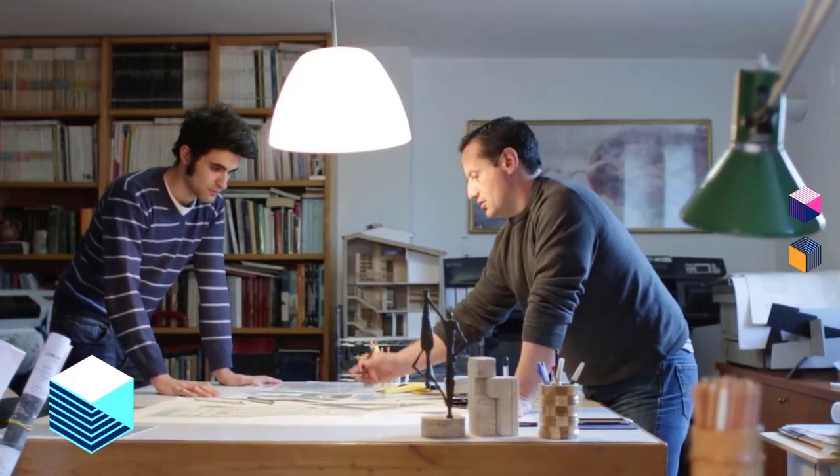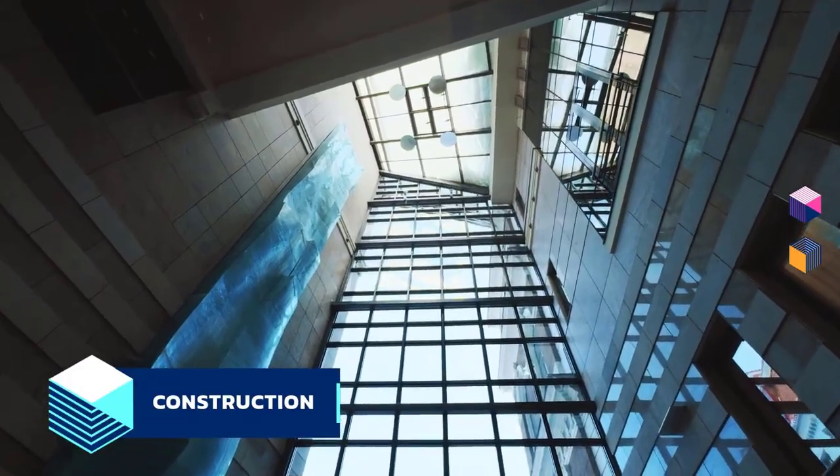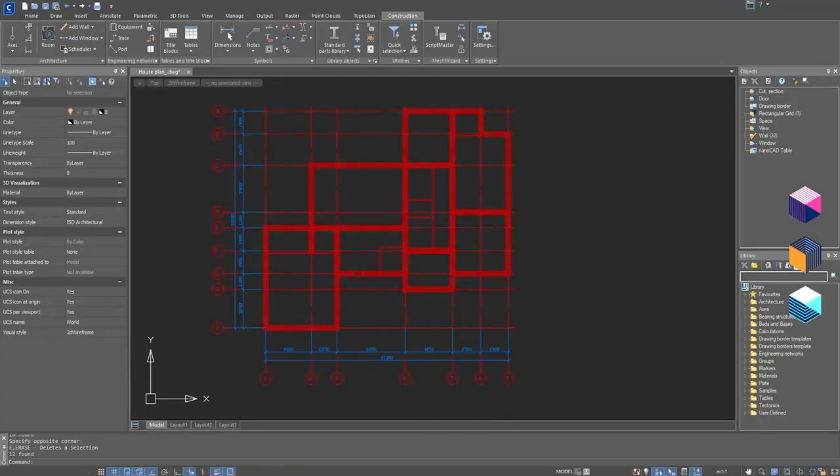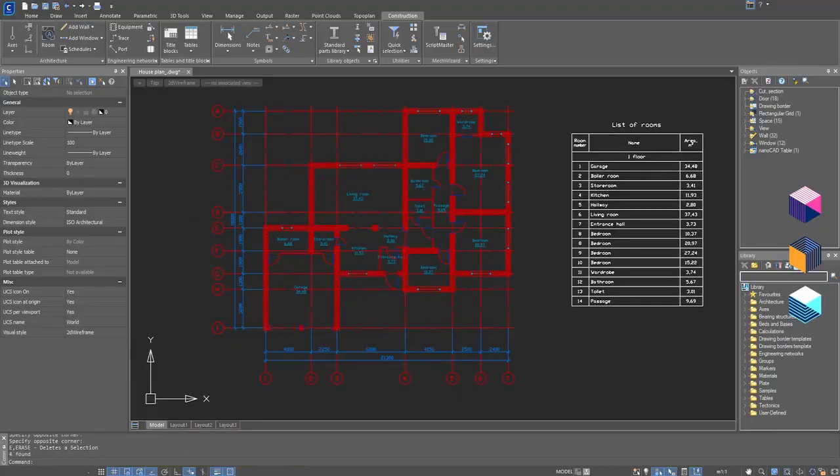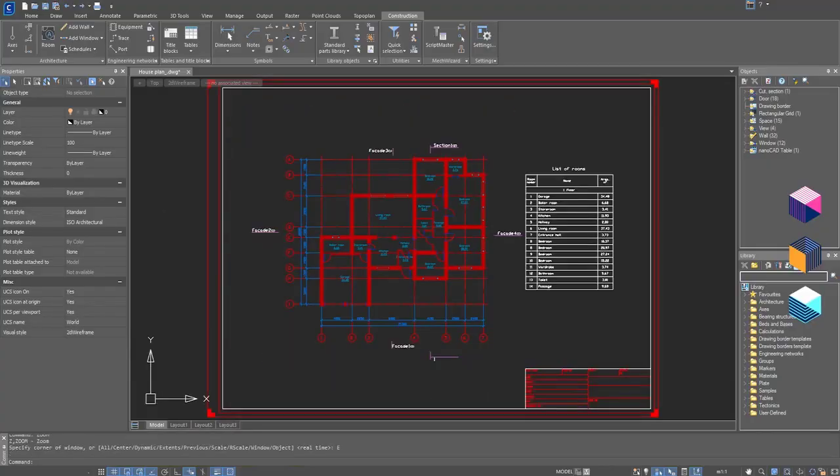Construction Module. Automate architectural and construction drawings with out-of-the-box elements like walls, windows, and doors. Quickly add specialized annotations for sections, levels, and views.